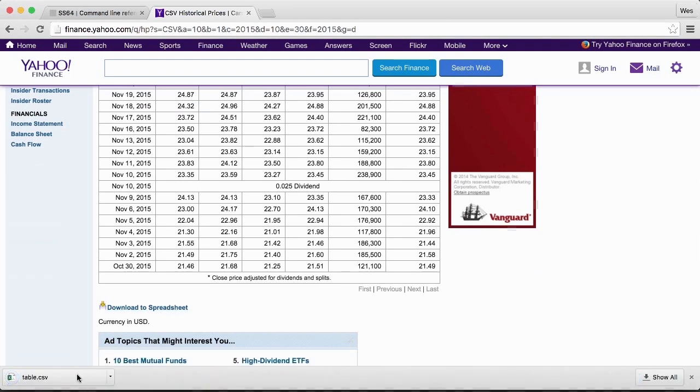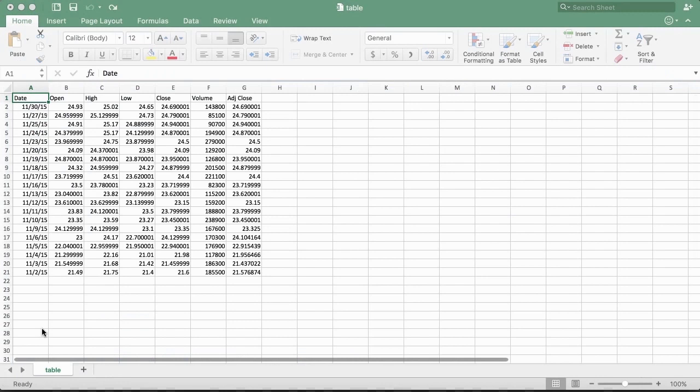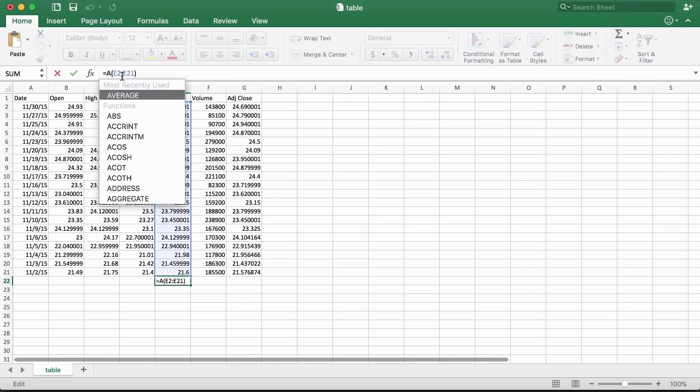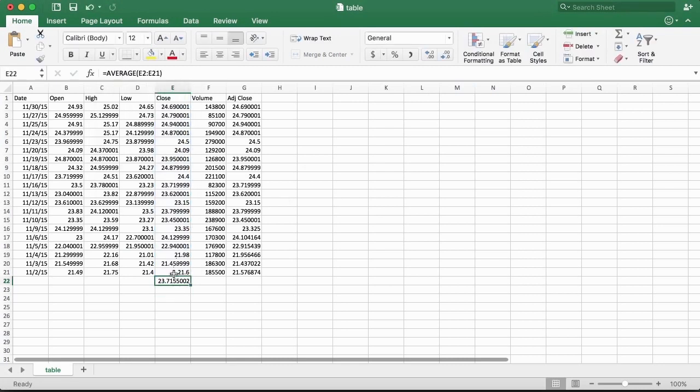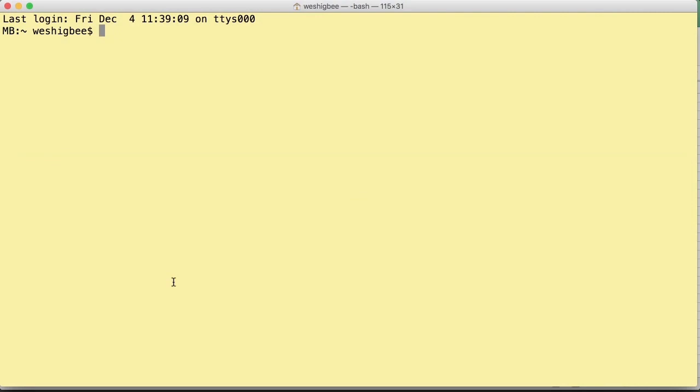Now, I could open this up in Excel, and then I could come to the close column. Right at the end, I could select the last cell. I could sum up the data above it. And then if I wanted an average instead, I could use the average function. And just like that, I can compute the average of the closing prices for the month of November for this stock. But if this is something I wanted to repeat, say on a daily basis, or if this is just something I wanted to do without pointing and clicking around in Excel, I could go to the command line.